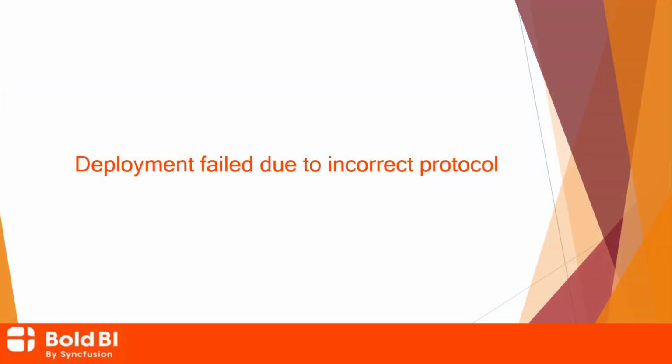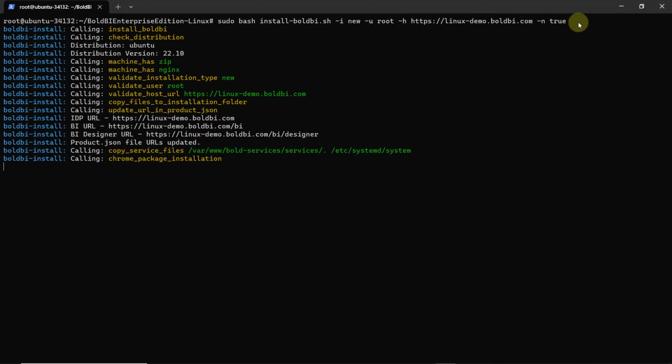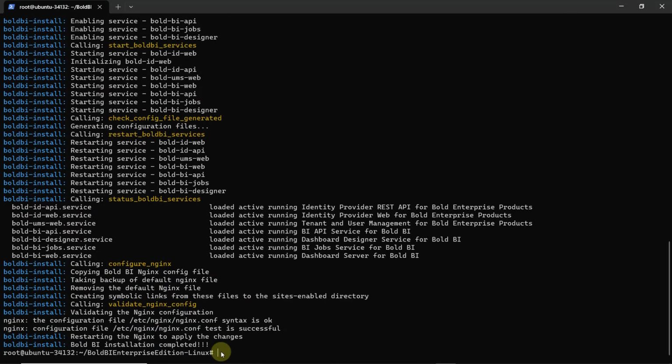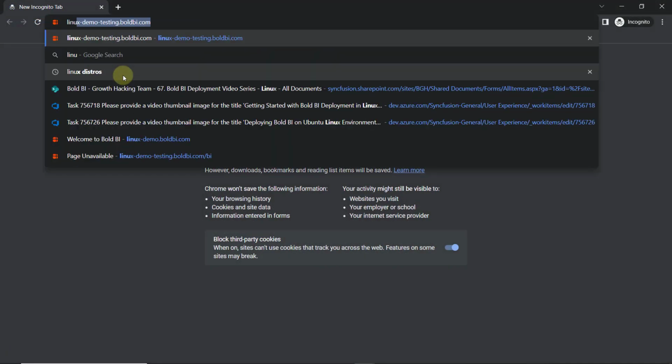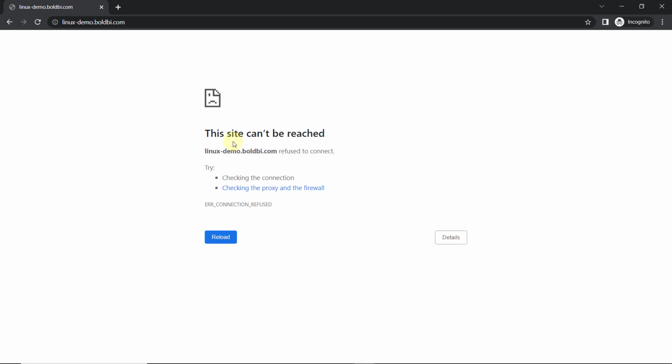Next, moving on to Deployment Failure due to Incorrect Protocol. Here, I install the Bold BI application with HTTPS protocol, but I do not have the SSL certificate to configure SSL for the application. When I open the domain in which Bold BI is installed, you can see that I cannot access the browser page.